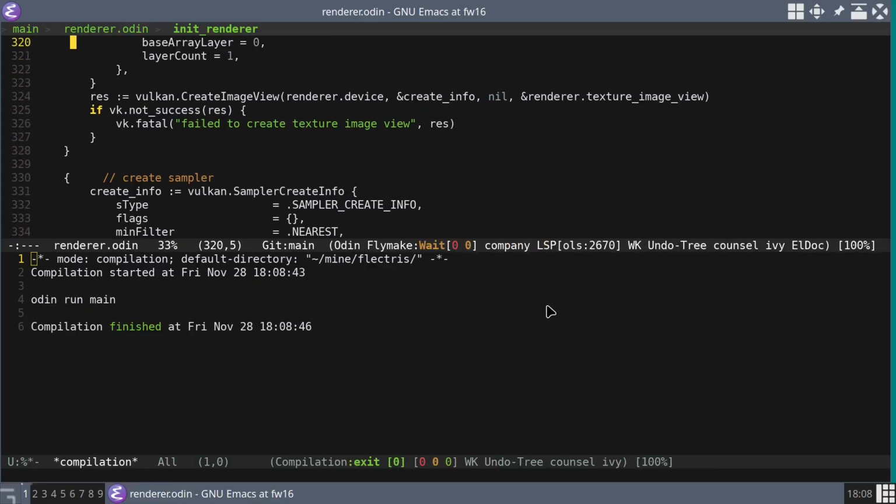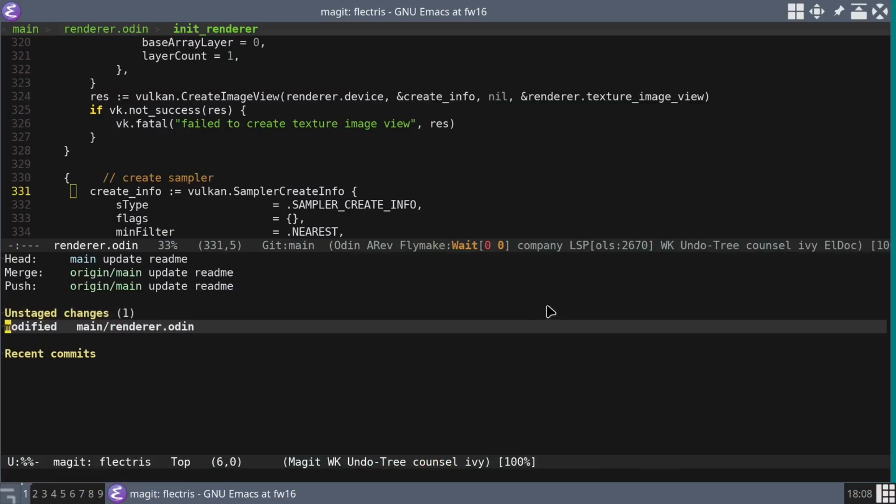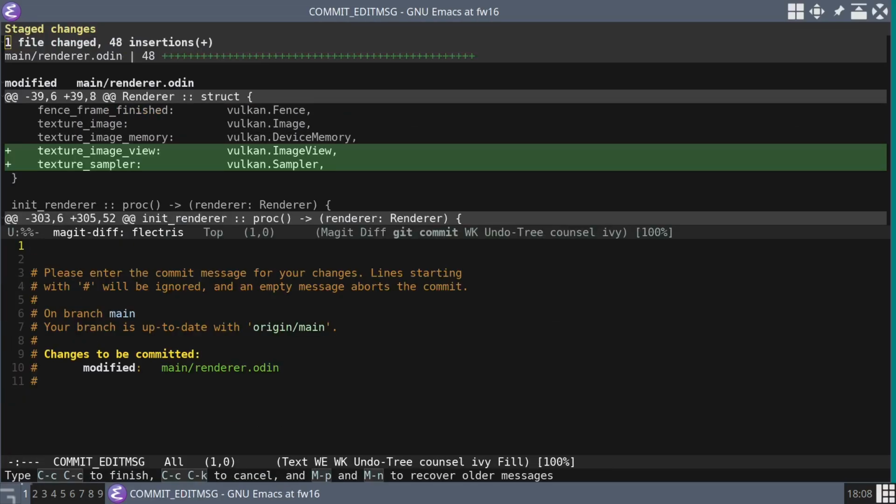There we go. So, I'm going to do a quick commit there. What have we done? Create texture image view and create texture sampler.